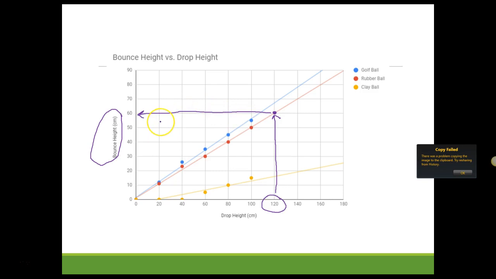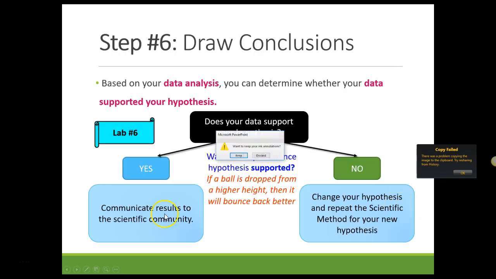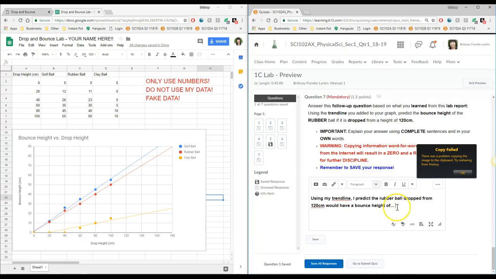Again, yours will probably be different. Do not use my data. My data is fake. In my case I'm predicting that it's going to be 60 centimeters, so I would write here that mine would have a predicted height of 60 centimeters. This is fake data. This is wrong. Don't copy this. I know for a fact that 60 centimeters is too little, so if I see 60 centimeters, I know that you will have just copied the data. Then you'll save that, and you will be able to submit your quiz.